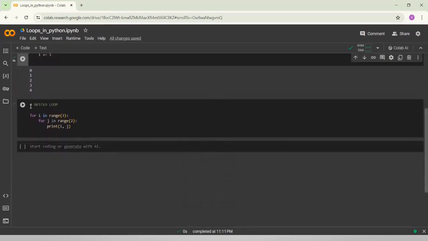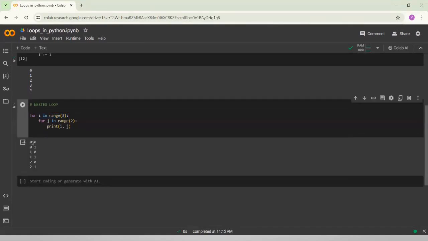But at last, let us check an example of nested loop. In this example, all possible combinations of values 0 to 2 and 0 to 1 will be printed on screen. If we execute this code, we can see that all the possible combinations are printed. This is because the value of i will iterate over range 0 to 2 and the value of j will iterate over range 0 to 1. And so during the iteration, all the possible combinations will be printed.